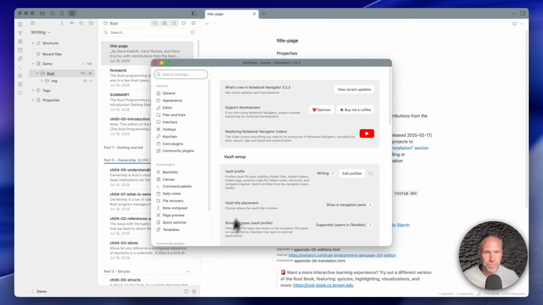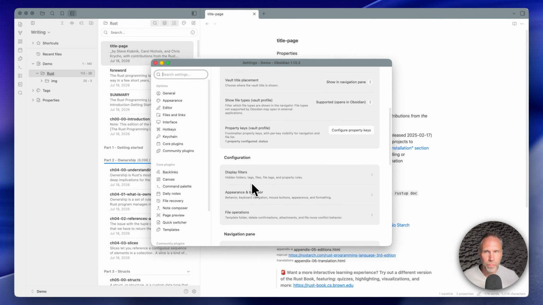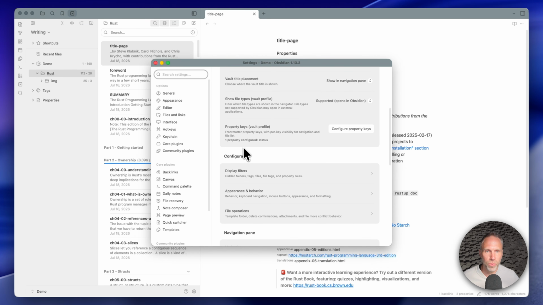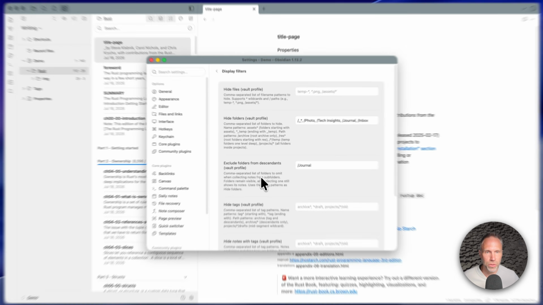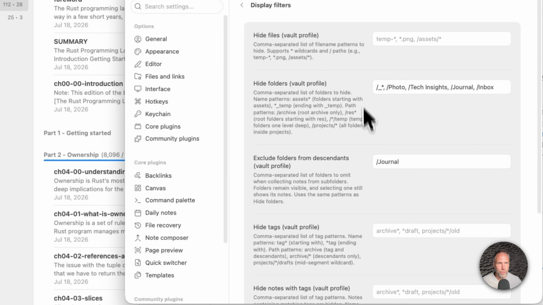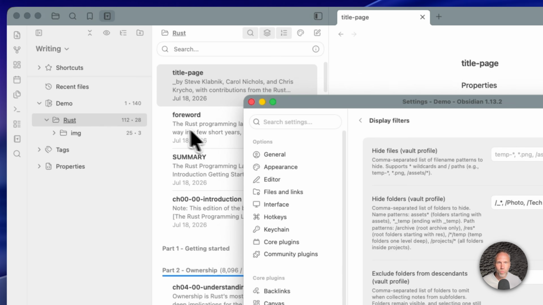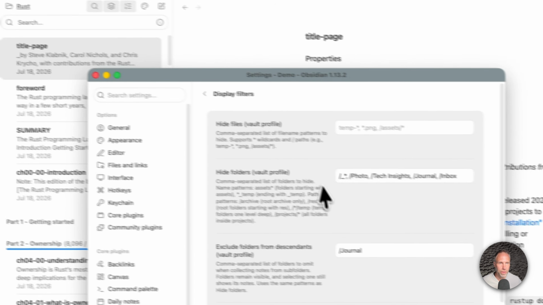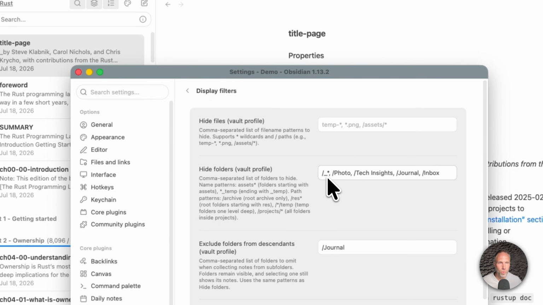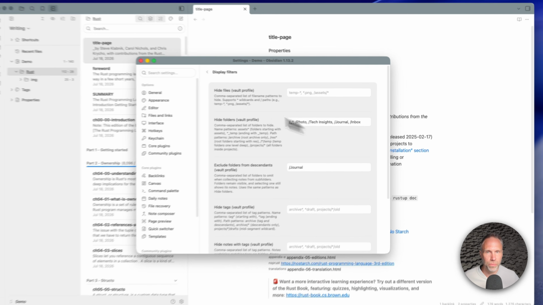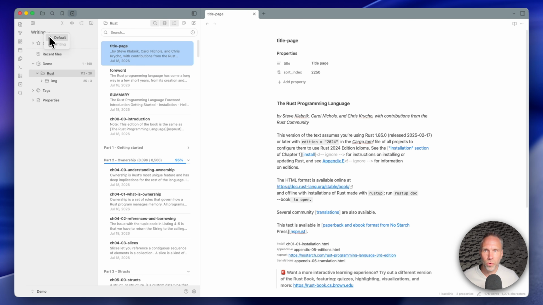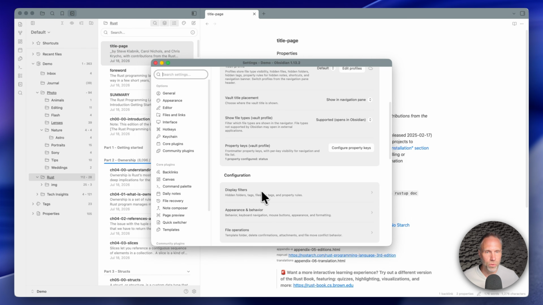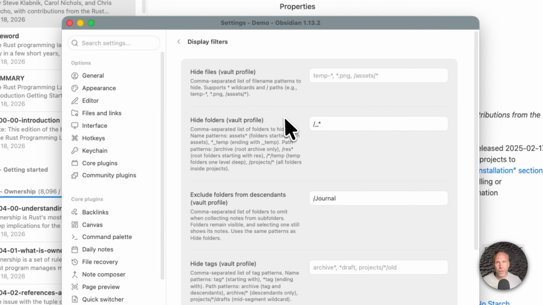Well, if you go into Settings, and if you remember, we've changed the folder visibility in the display filter section. Every one of these filters has a suffix called Vault Profile after it, which means that this setting is saved to the Vault Profile. And now we're in the Writing Vault Profile, and it has hidden the resources as before, Photo, Tech Insights, Journal, and Inbox. Now, if we close Settings, go back to default, and go into Display Filters, you can see here we only hide the resources folder. So this is the beauty.